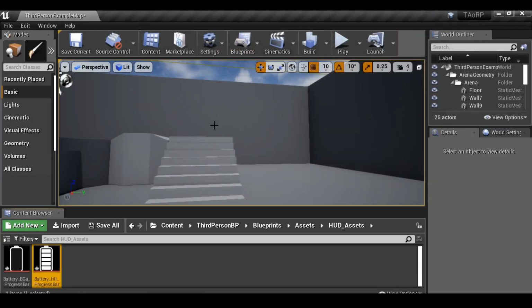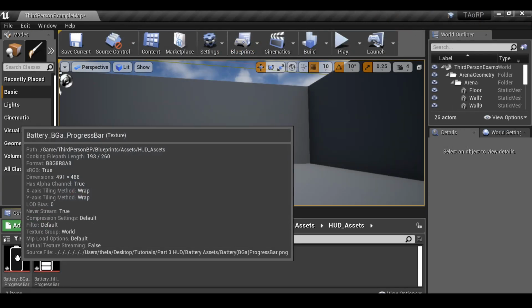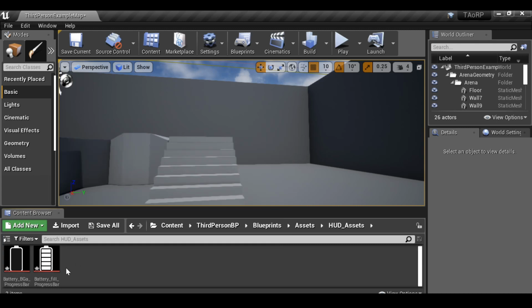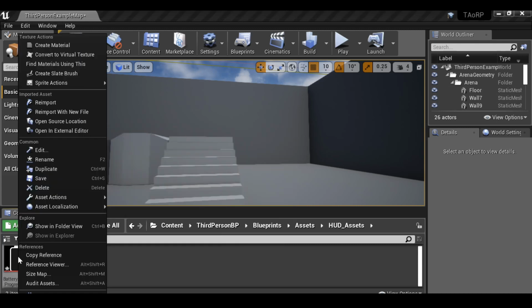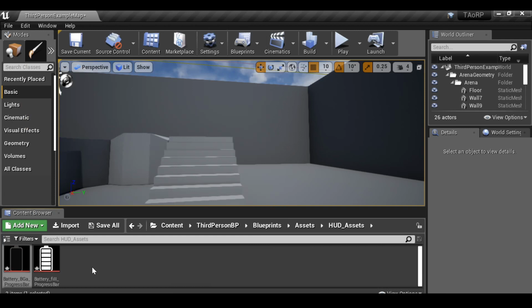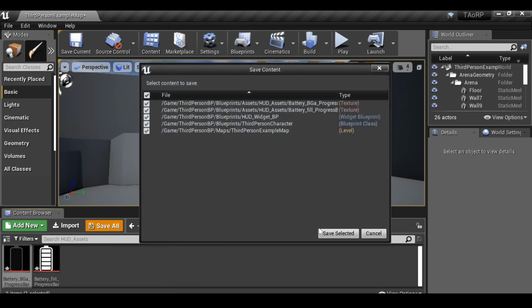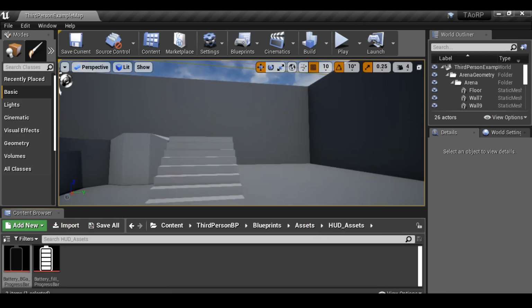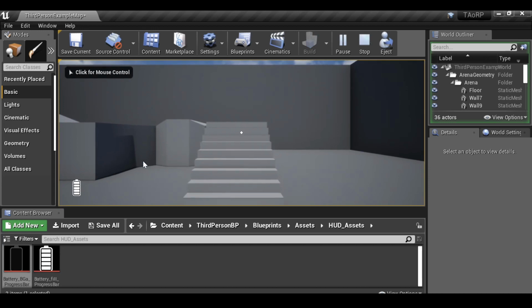So go back to my content browser. What I can do is I could add the other image here and then reselect it, or what I'm going to do is right click on this and then go to where it says re-import with new file. So then it'll give me the option to change the file, so I'm going to select this one instead. So now we can see the difference. I'm just going to save all this now. We can see now it's 100%.